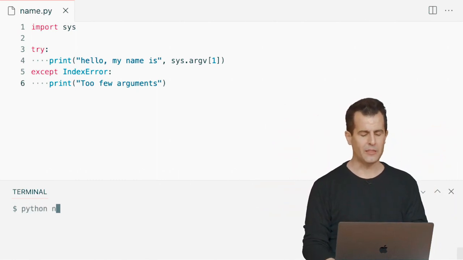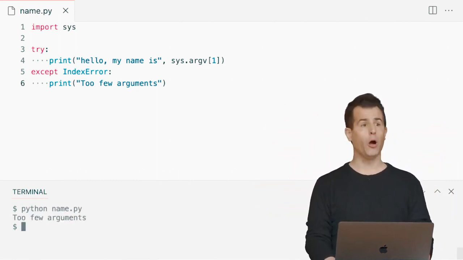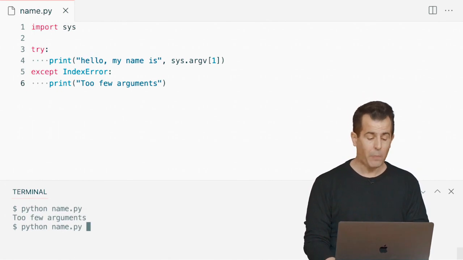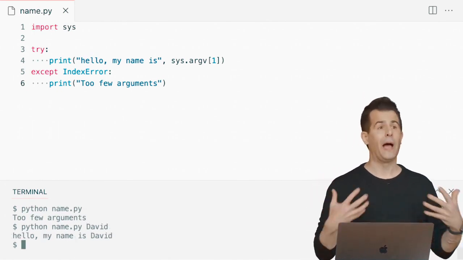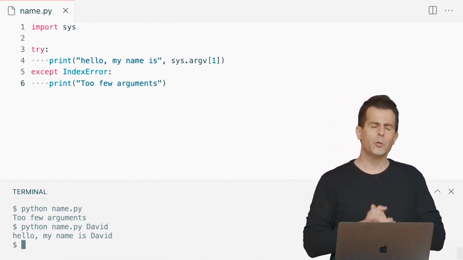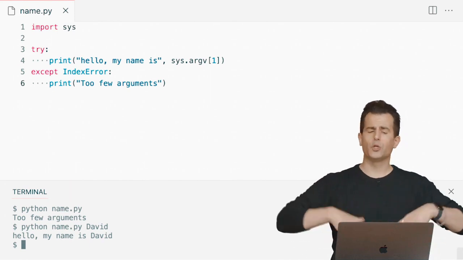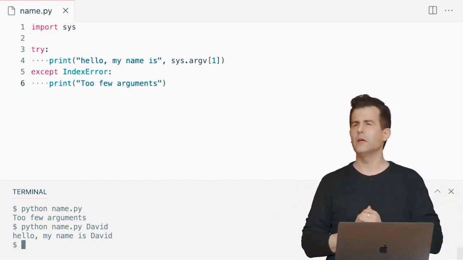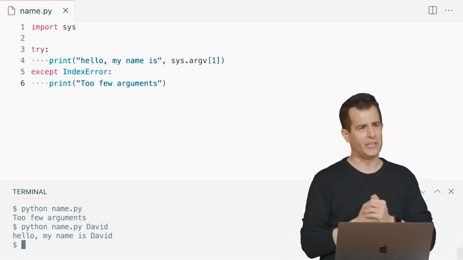Let me go ahead now and run python of name.py, enter, and too few arguments. OK, let me go ahead now and do python of name.py and type in my name, David, and now we're back in business. And I see that my name is on the screen too. But strictly speaking, I don't have to try to do this. I could actually be a little more defensive in writing this code.